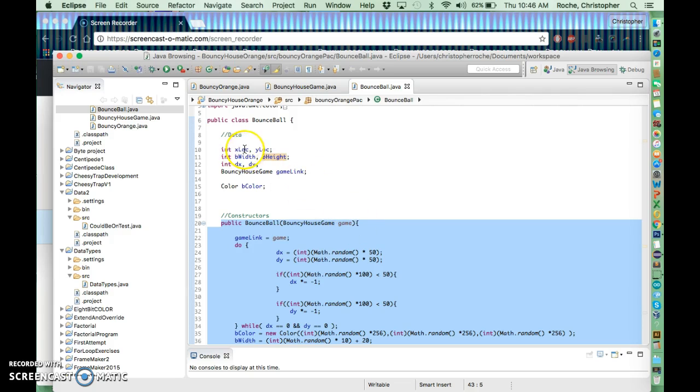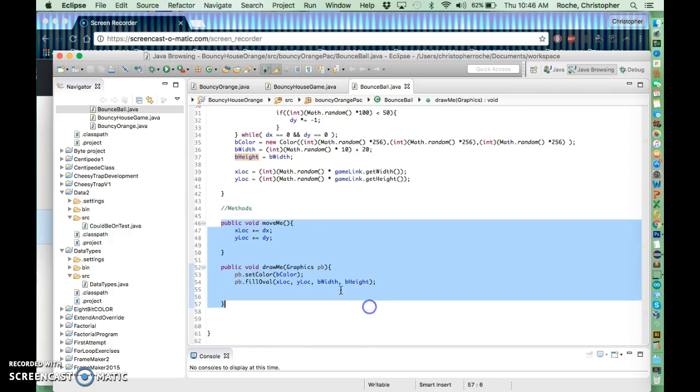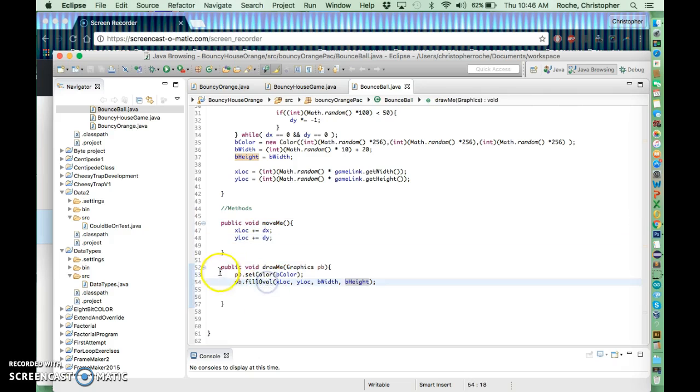We set up an X location and a Y location. We set up a B width and a B height. We have a color. We have some speeds on the ball. Things are basically pretty good. And we have two methods that we can use when we make a ball to move it and draw it. And that's what we're going to do.